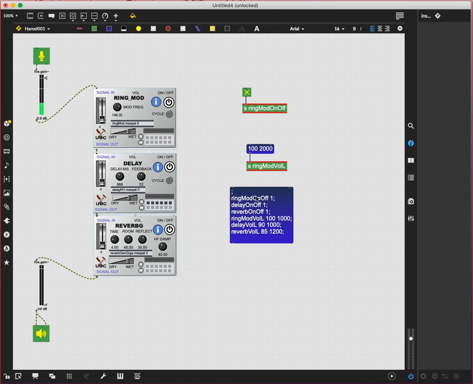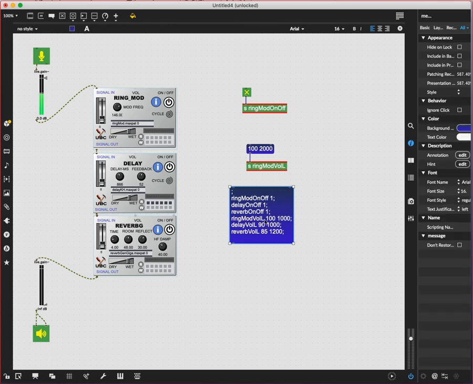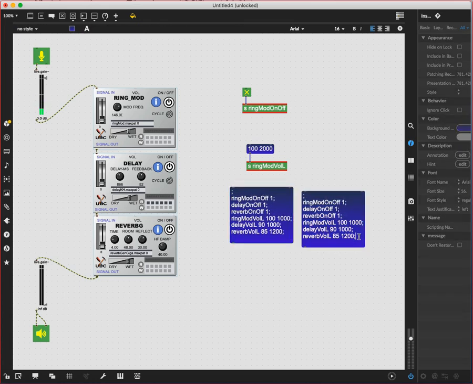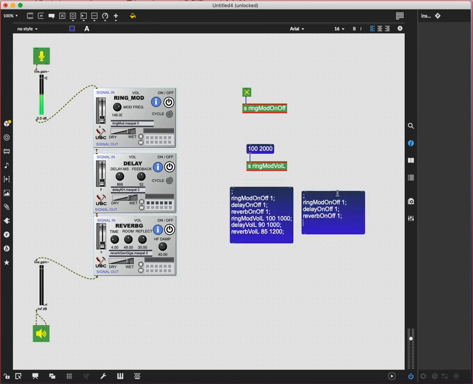So this message will basically, one after another in rapid sequence, send the message 1 to the ring mod on off receive. Delay on off will get the message 1. Reverb on off will get the message 1, and so on. And then I'll just duplicate this, and let's make this 0, 0, and 0 to turn them all off.